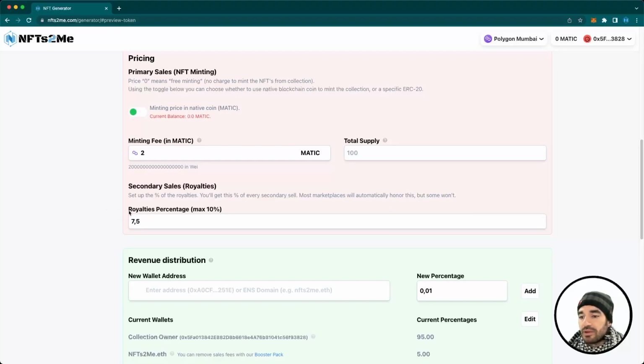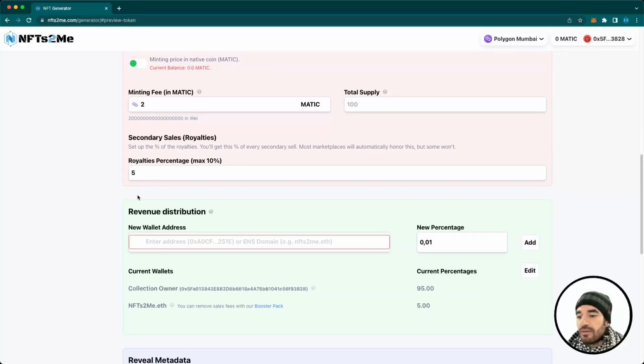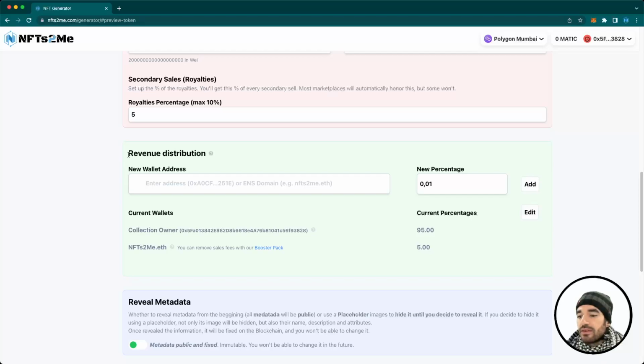And then the royalties, you can lower it down to 0%. You won't get any percentage, or a maximum of 10%. If we go above that, it says, okay, you're beyond that. So let's set, for instance, 5. And after that, the revenue distribution.